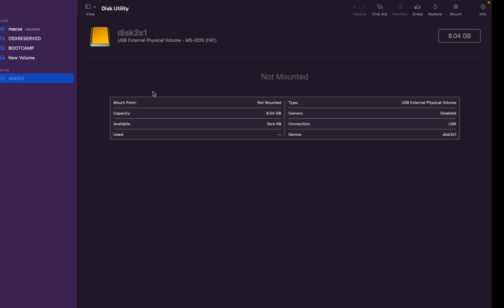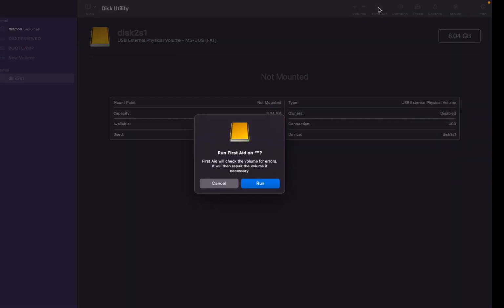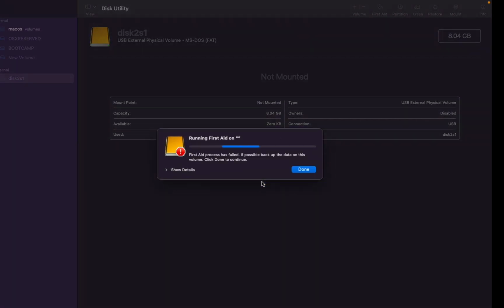You can see here first aid. Select the drive first and then click on first aid. Now you can see here run first aid. Okay, just click on run. It is running. Mac will scan the drive and attempt to repair file system errors. Once the process is complete, reconnect the drive and test it again. Once done, it is completed.